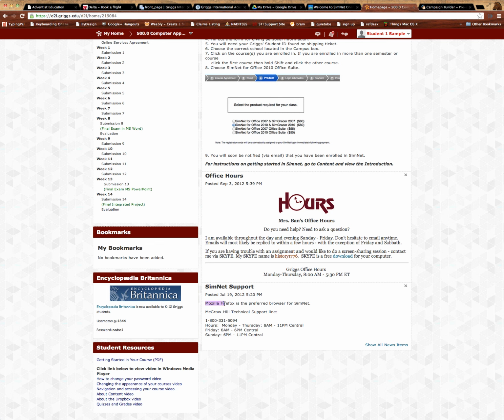And take a look here. It says that Mozilla Firefox is the preferred browser for SimNet. Sometimes if you're using Internet Explorer, it will not allow you to do certain steps.